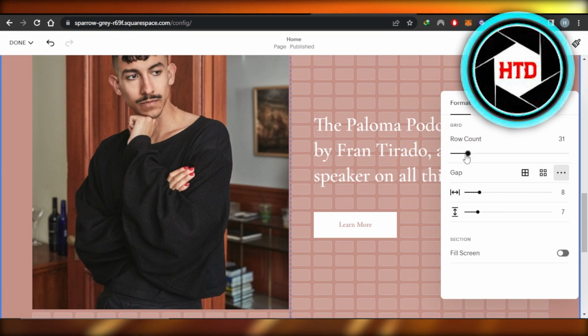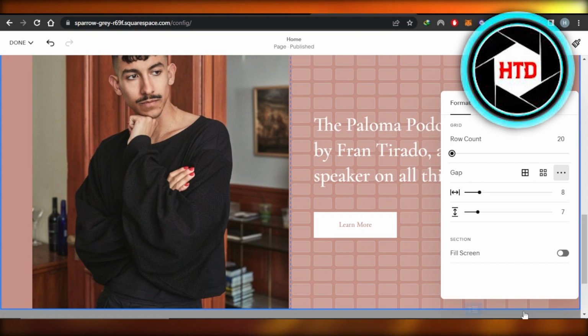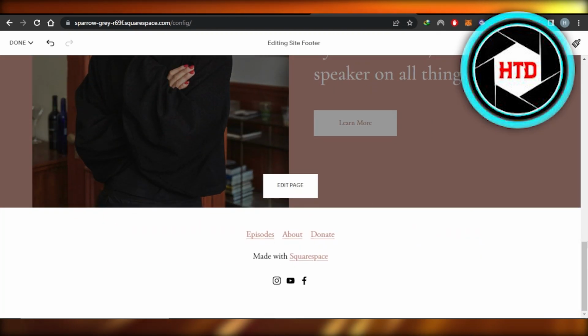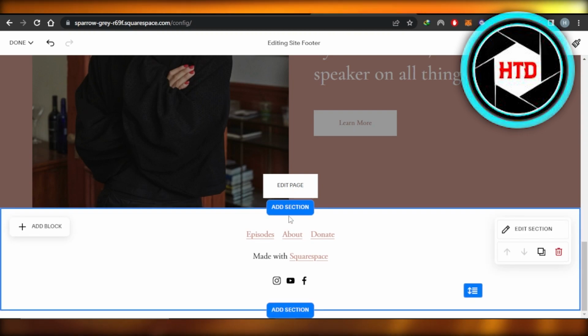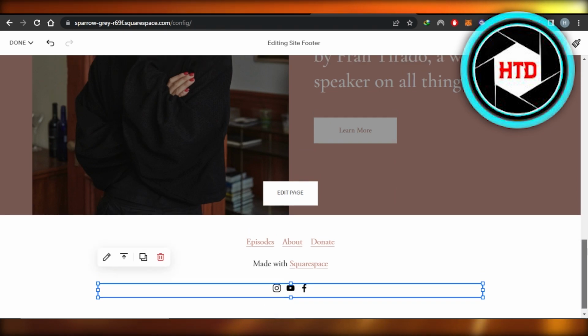We have row count as well. For this one you can decrease it and you will be able to make it smaller. Now you can of course add more elements to it. You can go ahead and add a new section too. For example, click right here and it will give you the option of add a section, and then of course you can make it smaller or bigger according to your adjustments.